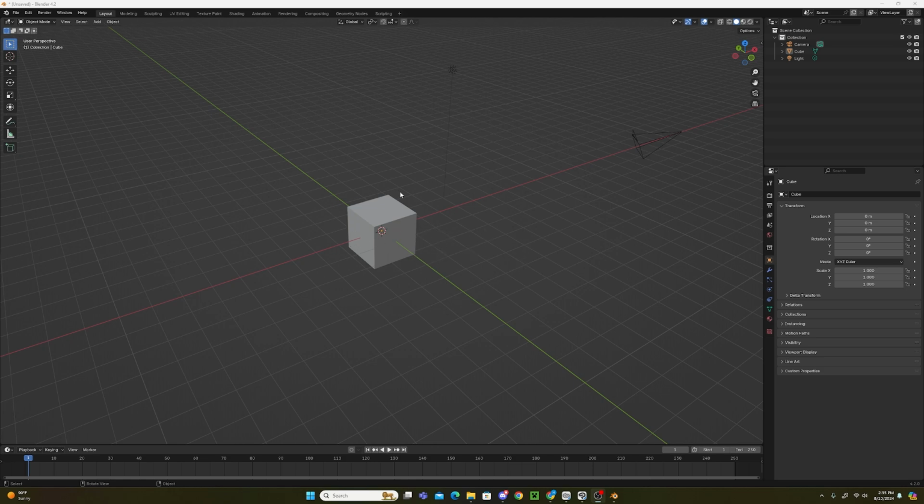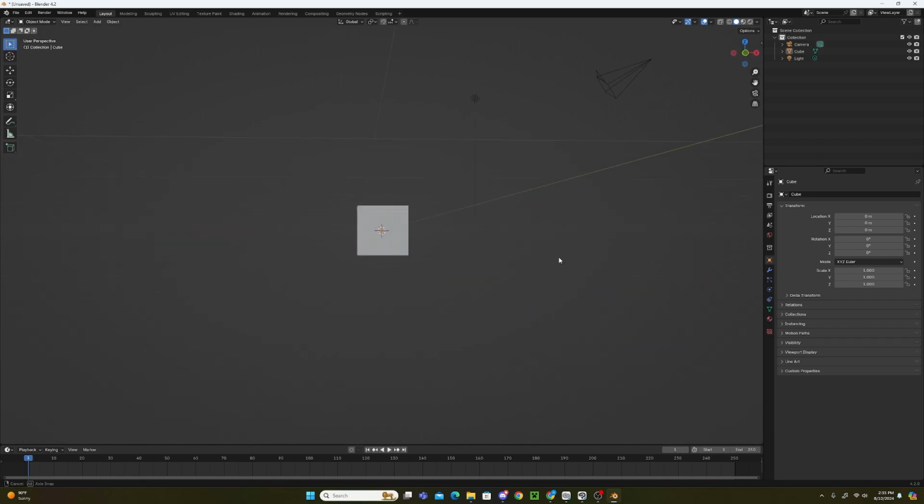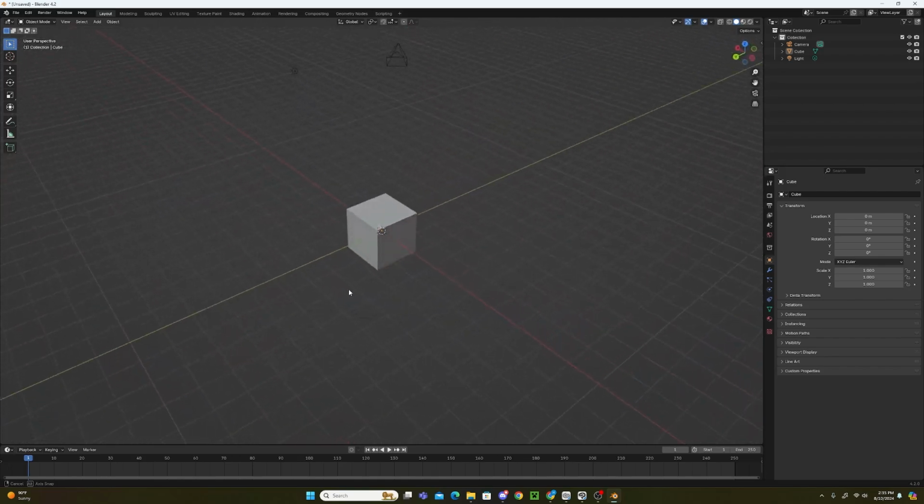So when you open up Blender, you get a screen like this, and the main way to navigate the viewport is with the middle mouse button. You can use the regular middle mouse button, just clicking and holding to rotate the view.